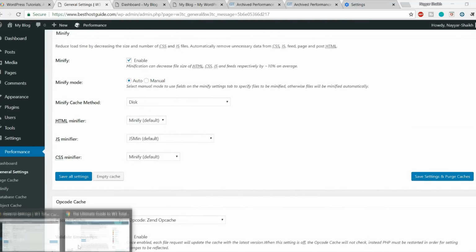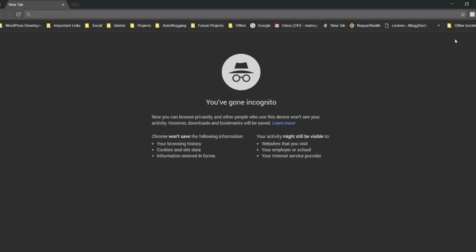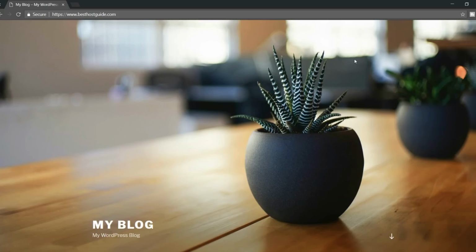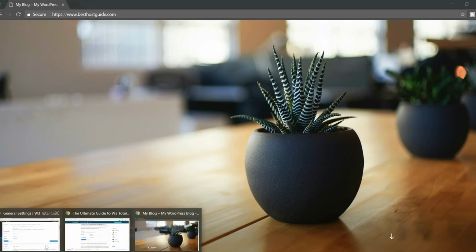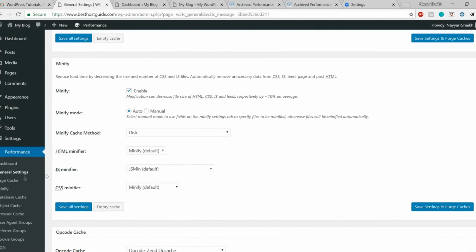Okay, just make sure to see that your website is running good and nothing is happening. Let's open our website again in a new incognito window. Let's see whether everything is fine over here. Alright, so everything looks fine over here. So let's come back to our website. Now let's do all these settings. So first, let's click on page cache.